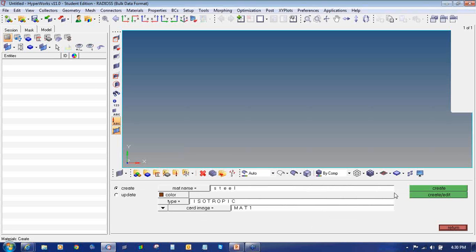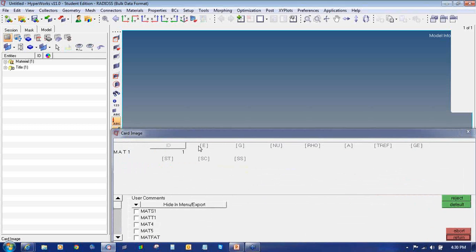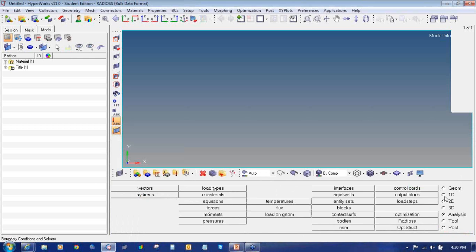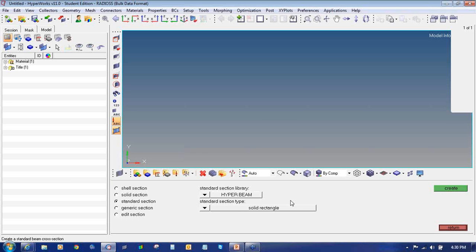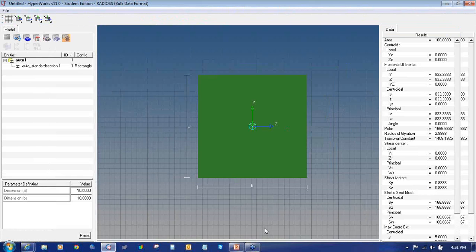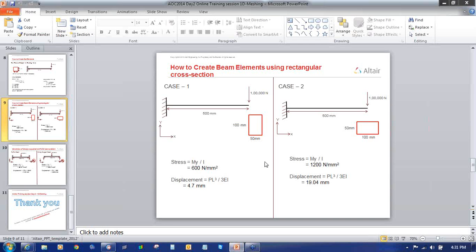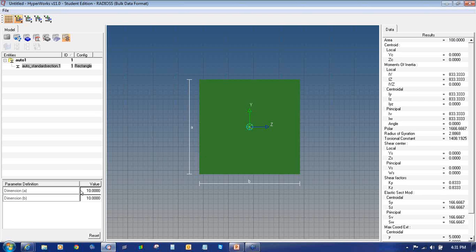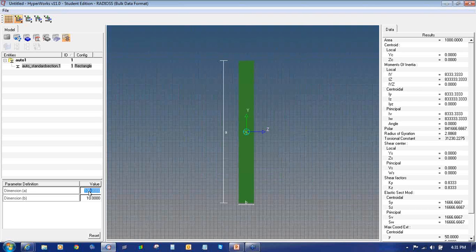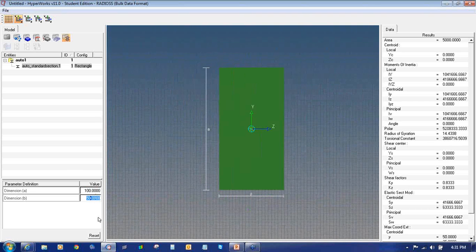So I will quickly go with the material, create a new row, go to 1D hyper beam. I will use the solid rectangle and click on create. I will change the parameters to 100 mm and 50 mm. So this one I will pick as 100 and this I will pick as 50. So my y-axis length is 100 and my z-axis length is 50.